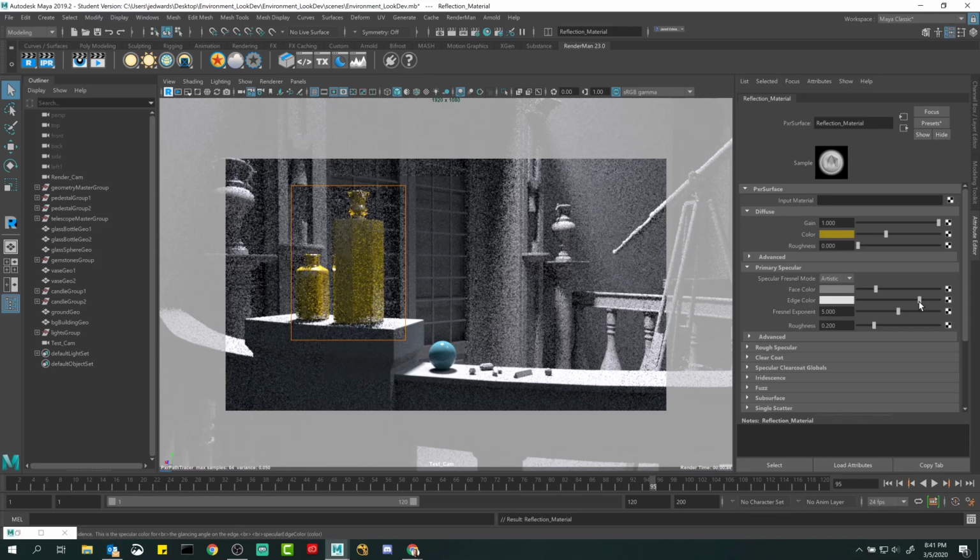Okay, then I have an edge color. That one's a little bit harder to see, but that's probably doing something. But really what's happening right now is when I boost these up, what we've done is just made a plastic that happens to have a gold color. This isn't really metallic gold.